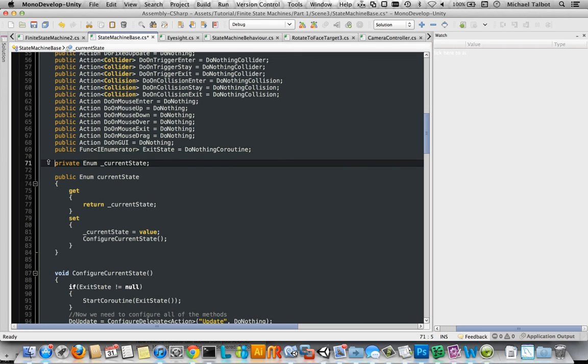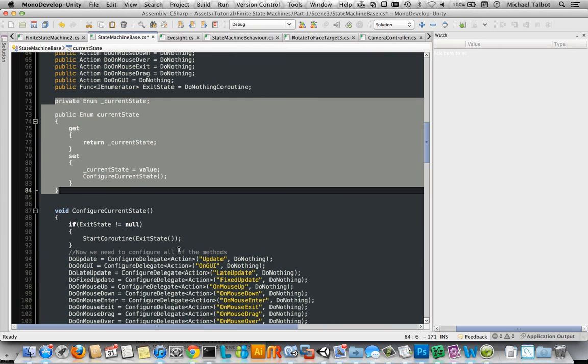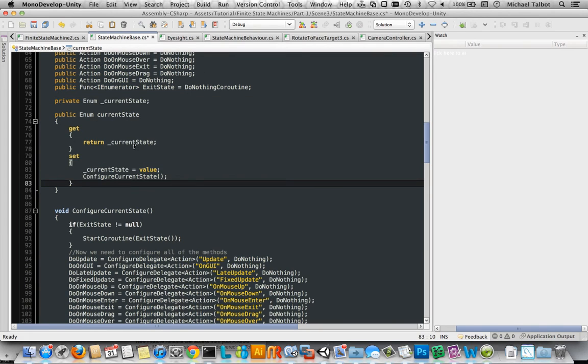So here's another bit of the magic. We want to be able to immediately do things when we update the current state. So we've declared it as a property. When we set the value of current state, we will call this configure current state method. So we don't need to actually call it manually. As soon as we do current state equals something, we'll call that method.